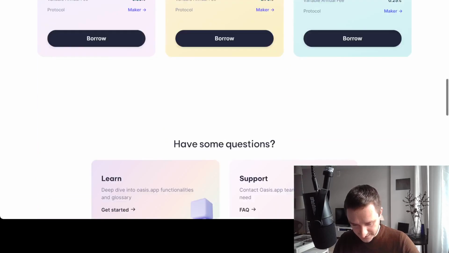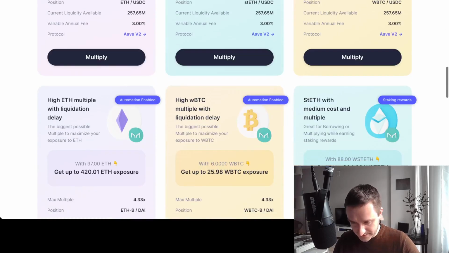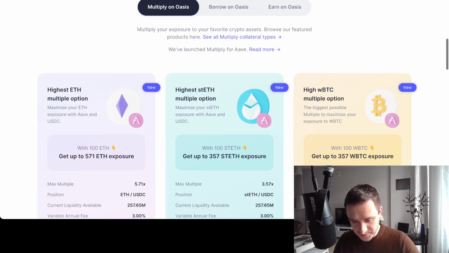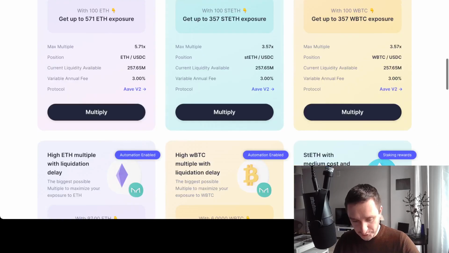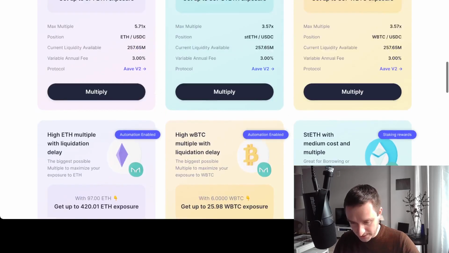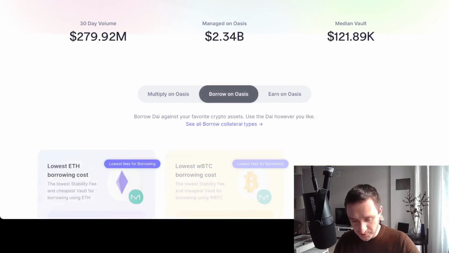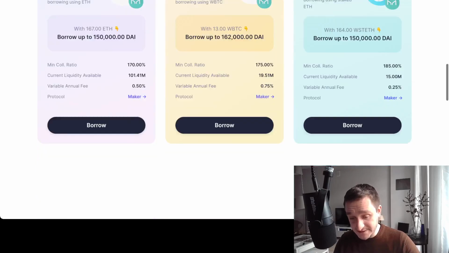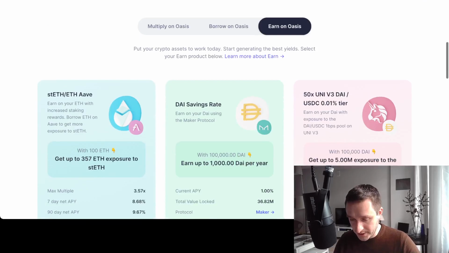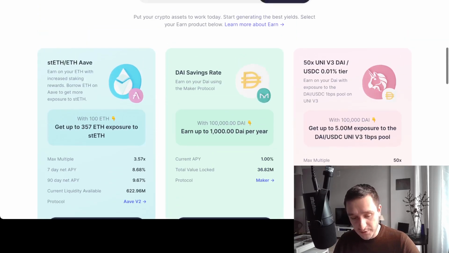Let me find that for you. I think that was stETH, that was around here. So if you go to see all the products here that you can multiply, you have, for example, stETH on Maker. You can go with wrapped BTC also to multiply that position and basically pull the leverage on those, or you can earn more on various positions as well. So this is super interesting.